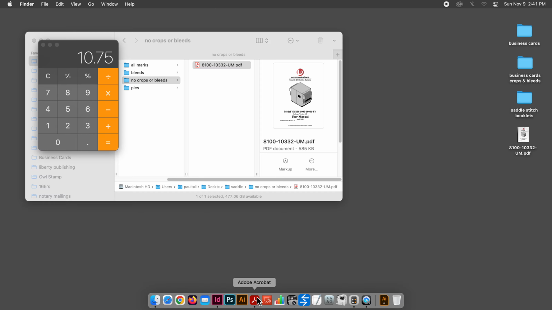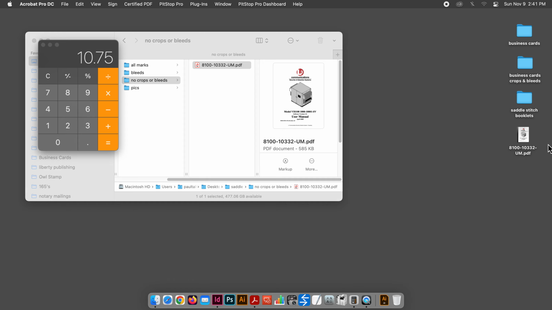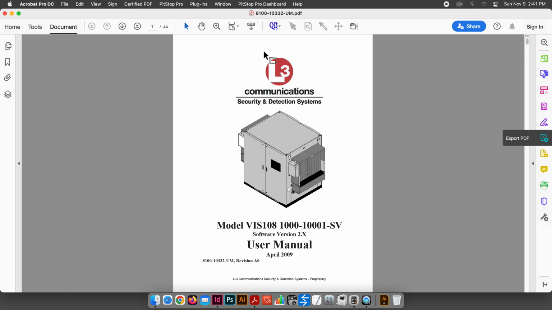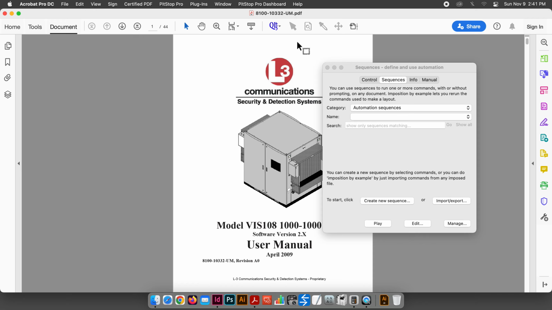So now let's go to Acrobat. Not like that though. Let's open this back up. Let's go back to plugins. Quite Imposing. You can do this, or you can go right to automated sequences.